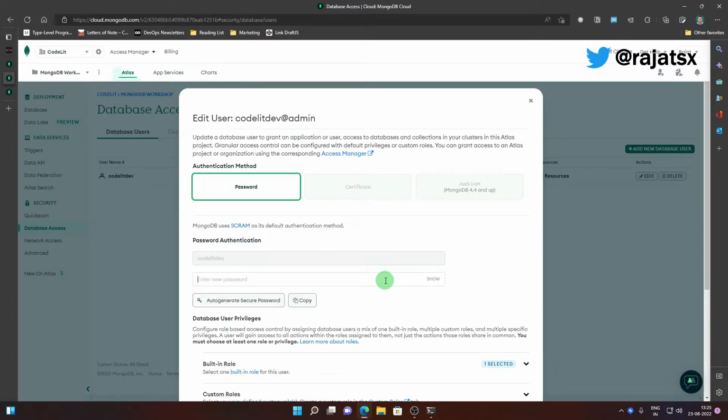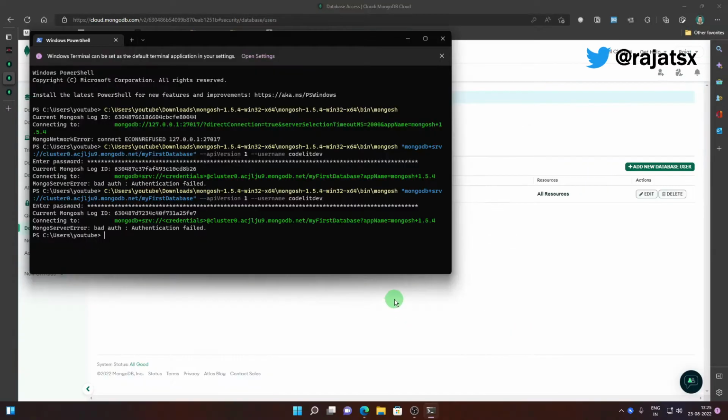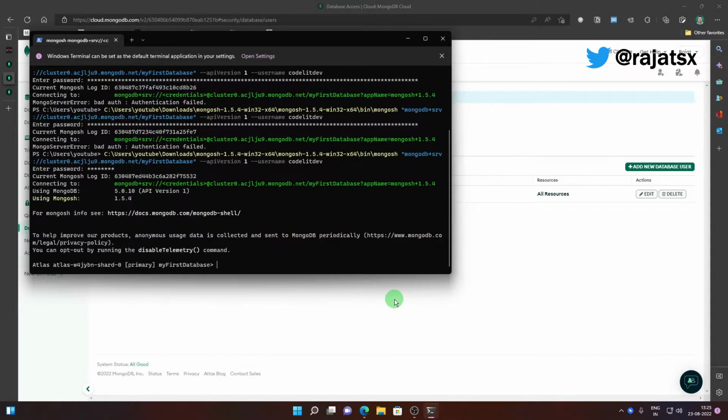Edit password. Let me write something of my own which I can remember. And now let's try again. Okay, so the cluster is now connected.